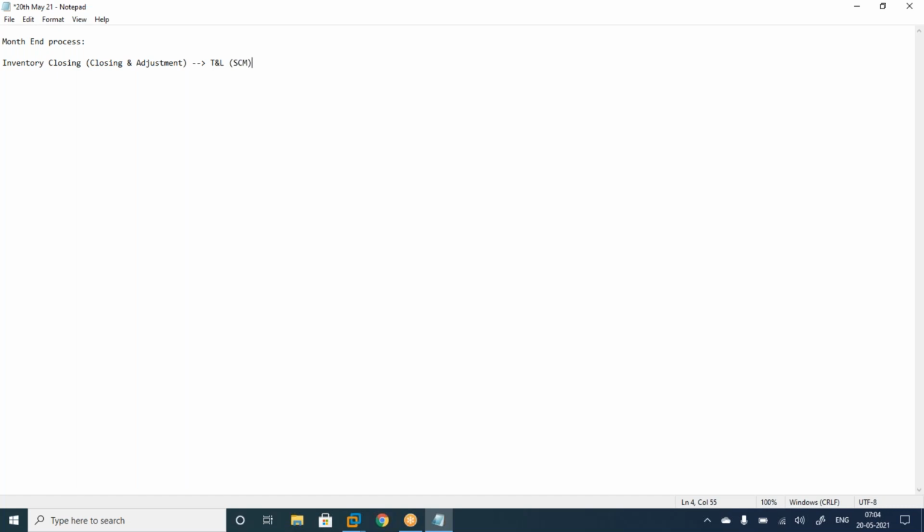But at the end of the month, suppose you are generating a report for the month of April, on May 1st you need to make sure that up to 30th of April the inventory closing is executed. Whether the inventory closing is executed or not, you need to confirm with the corresponding department. That is the first priority. Next, foreign currency revaluation.